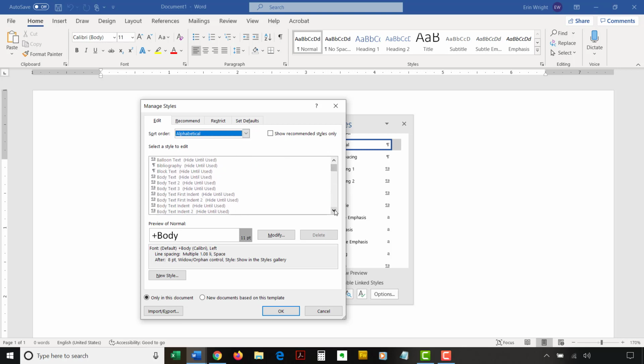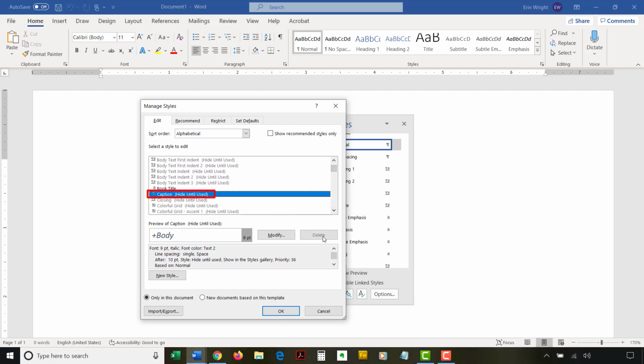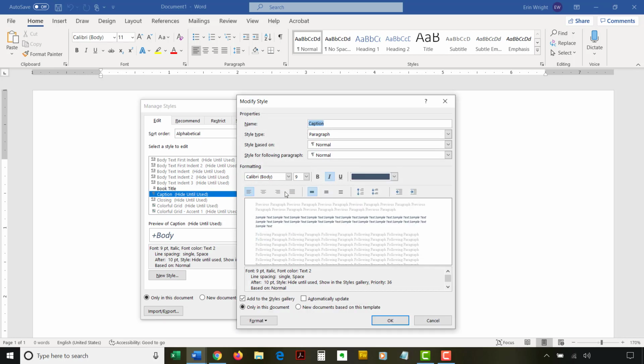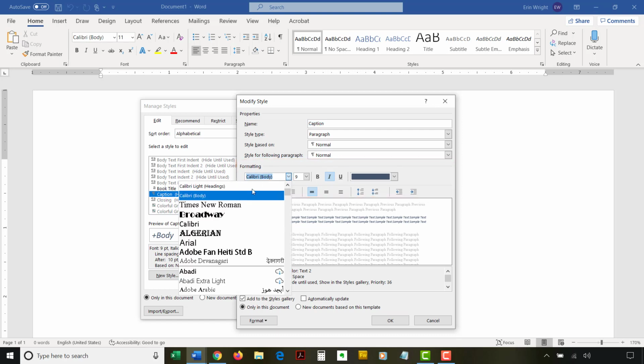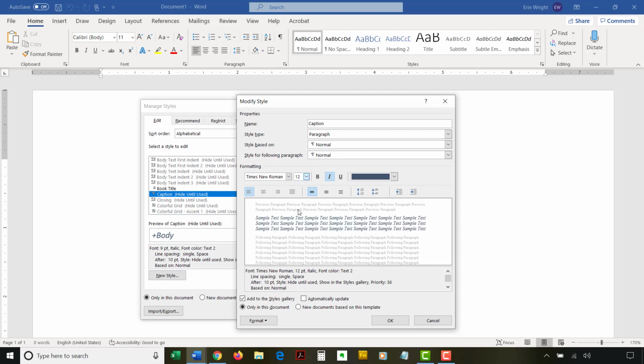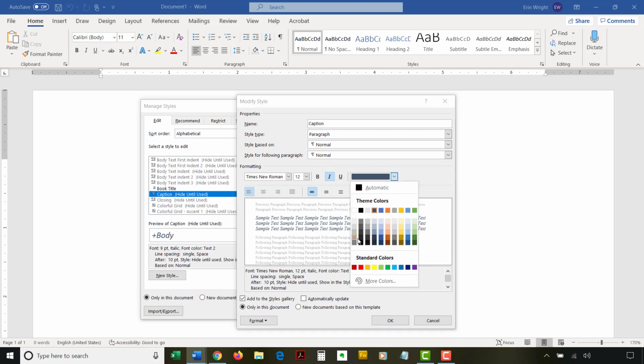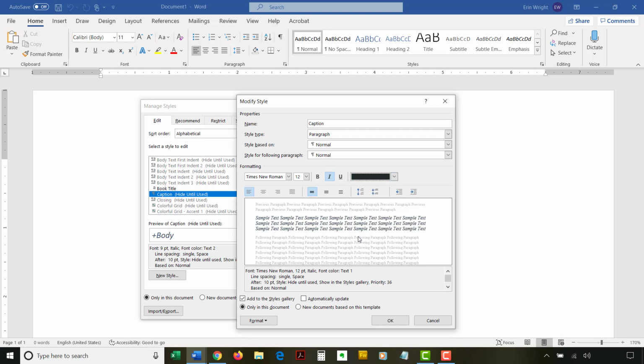Select Caption from the Select a Style to Edit menu, followed by the Modify button. As shown in the previous section, make all necessary formatting changes in the Modify Style dialog box. And then make sure that only in this document is checked so that your new style will be limited to your current document. Once again, also ensure that automatically update is not checked in order to preserve your ability to change the style of individual table titles or figure captions in the future.